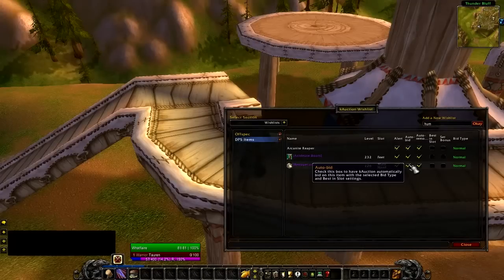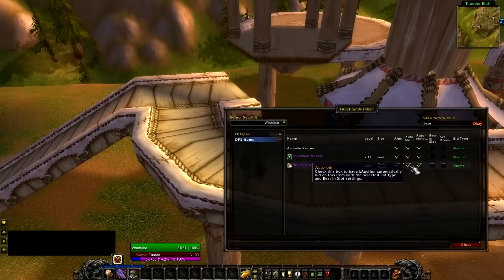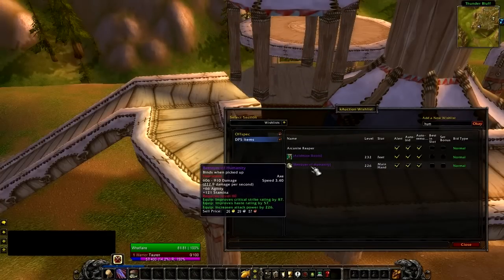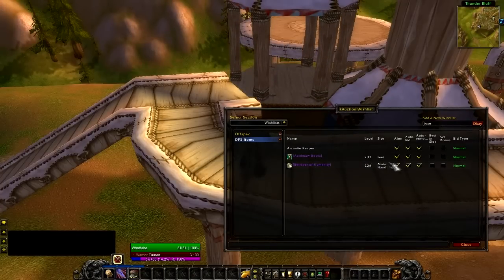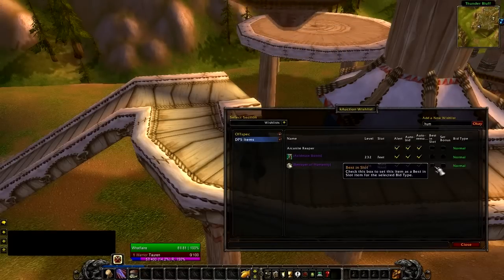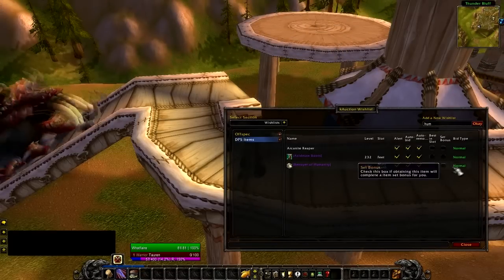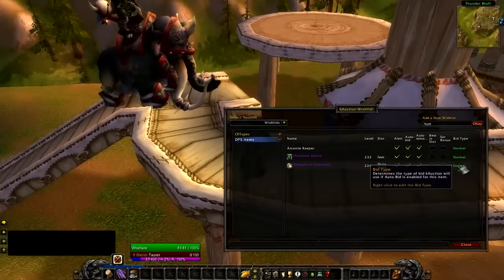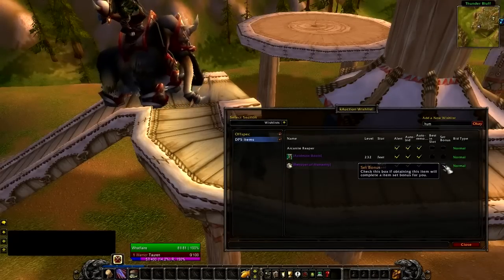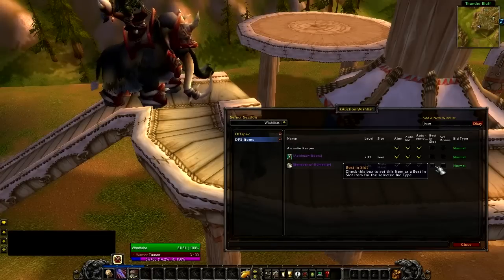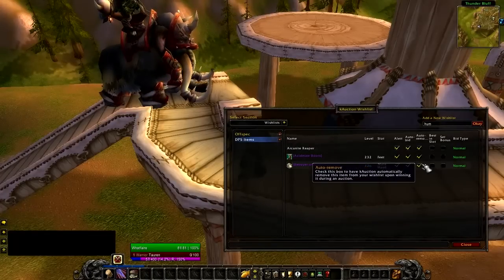The next is auto bid, and this is kind of as it sounds. If this is marked, if kAuction detects an auction for the item that you've marked here, it will automatically bid based on the settings you've set up here. So it will use, in this case, a normal bid type. I've not set it as set bonus or best in slot. I'll show you what those do in a second here.